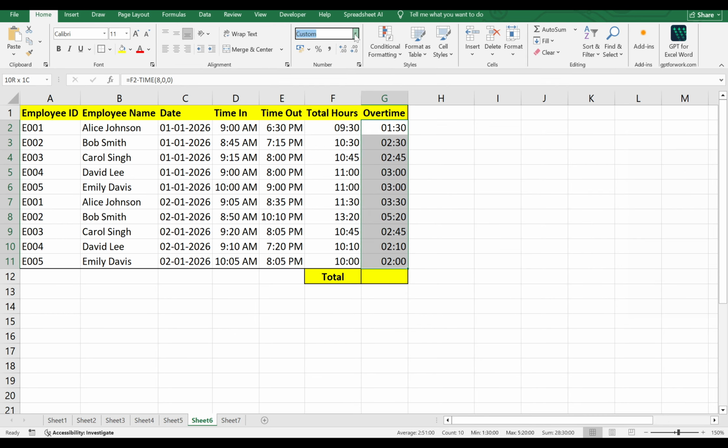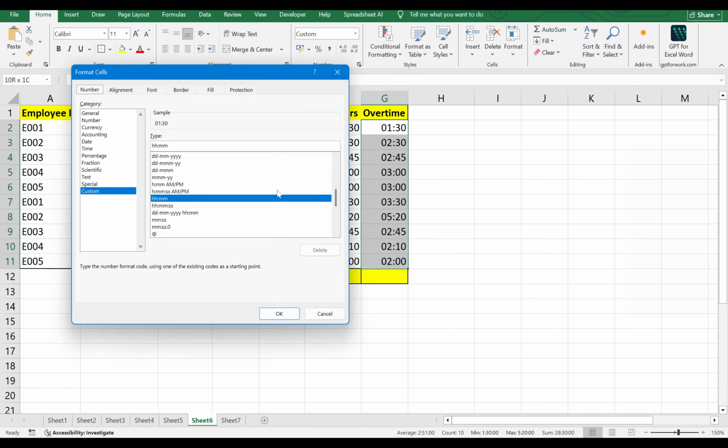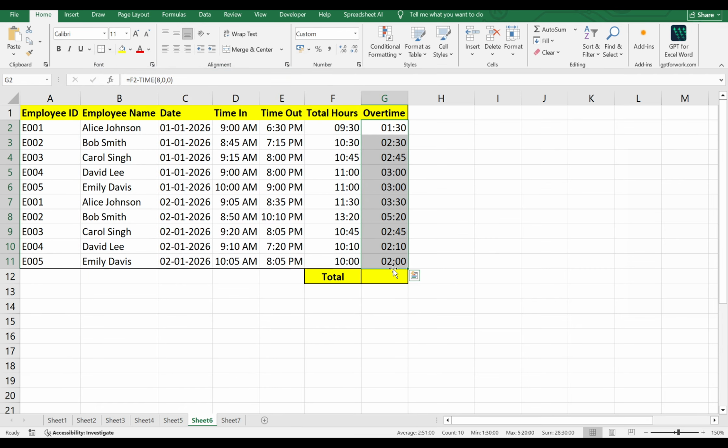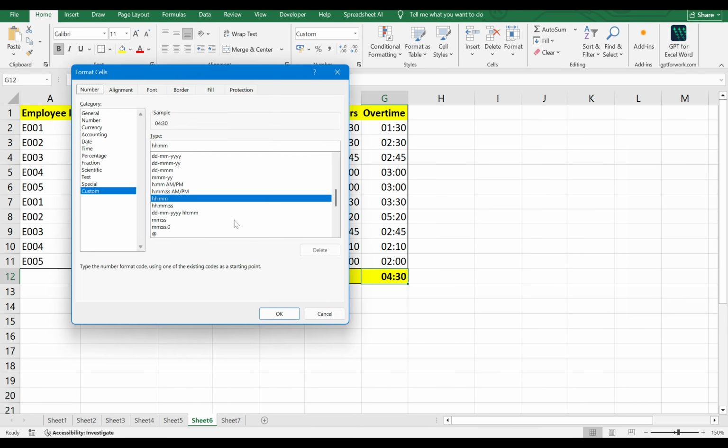Finally, apply the formulas to the rest of your list. Grab the fill handle at the bottom right corner of the first total hours cell and drag it down. Do the same for the overtime cell. Excel will copy the formulas down each row and you'll have overtime calculated for all employees. If your regular workday isn't 8 hours, just adjust the TIME function to match your policy.